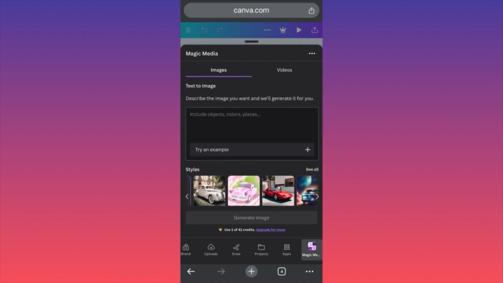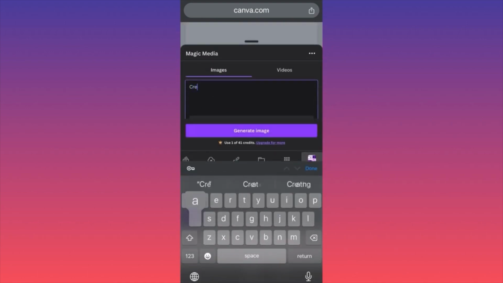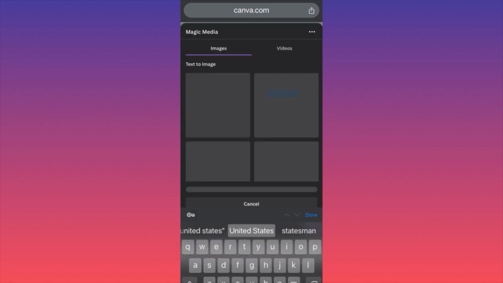Now, let's try to generate our logo. Create a logo for a company that offers AI marketing services with advanced skills in the United States. Okay, let's see.